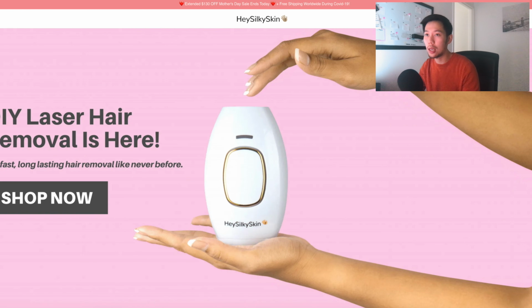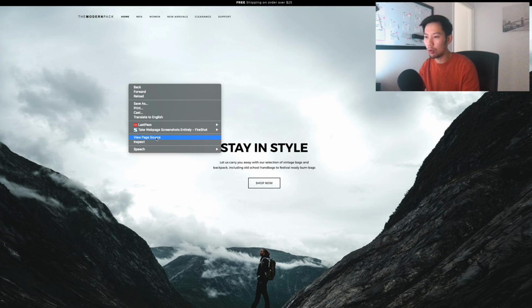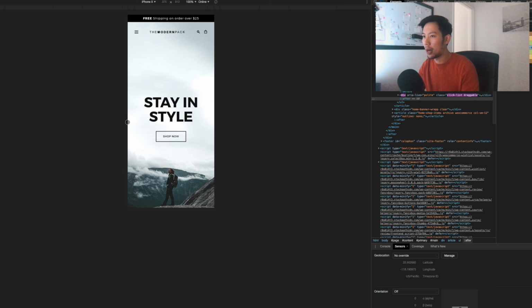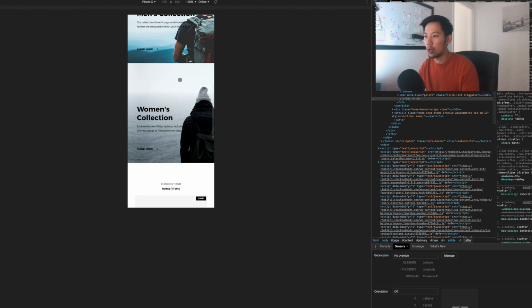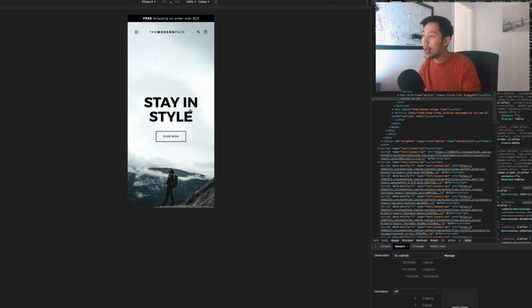Now, this might not be the case, just like the modern pack, which, by the way, real quick, let's take a look at this and inspect it as well. This in a mobile format is very nice looking. So this is purely optimized for mobile and desktop, which is perfect, which is what you want.